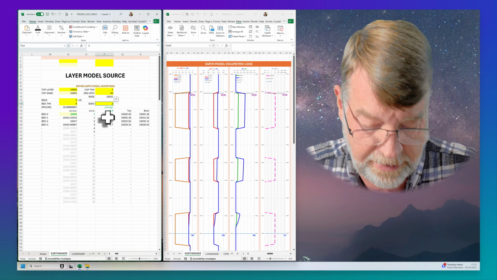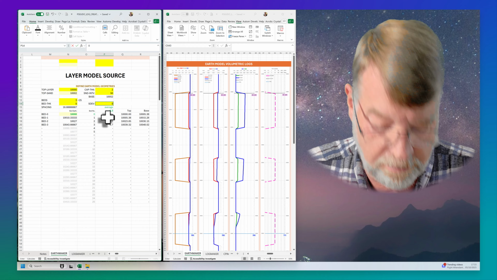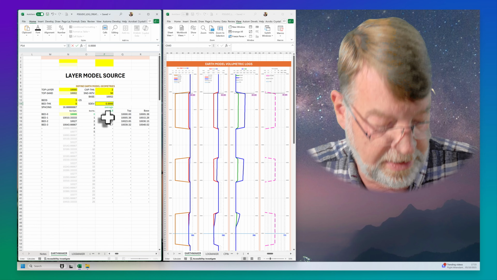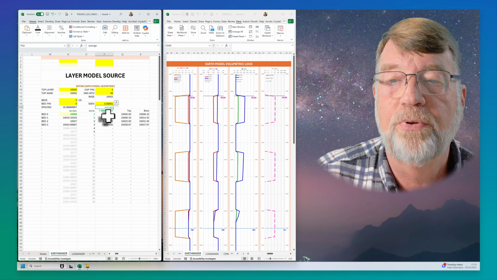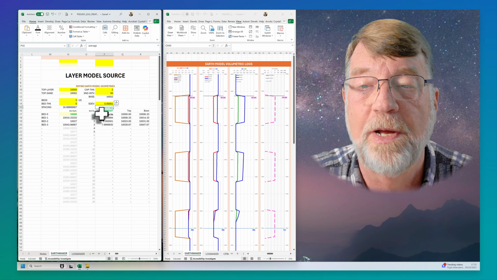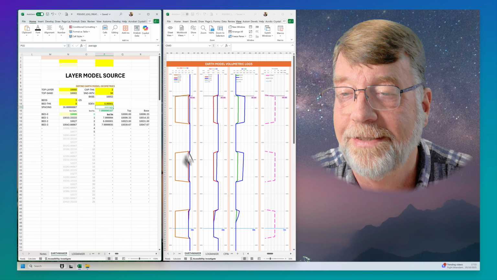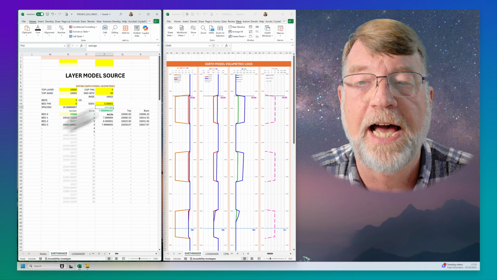In fact, if I go back to 0, well, it's got to have some value in it, make it 0.001. Okay, so these are pretty much average. The average bed thickness is 7.99999. So all 3 beds at 8 foot.